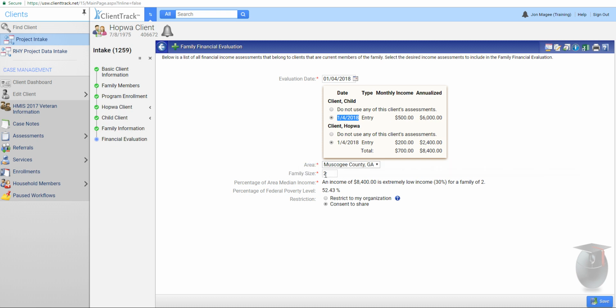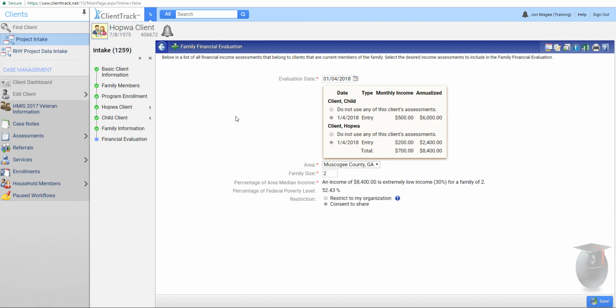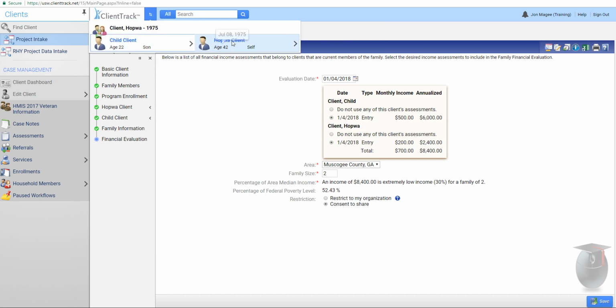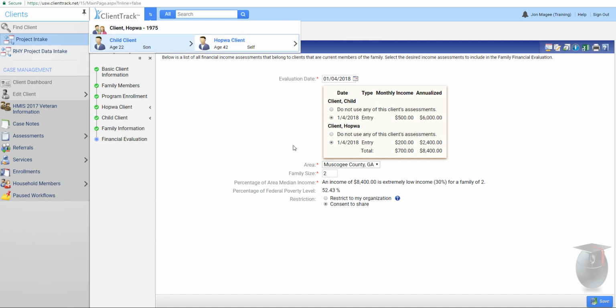The family size will be based on how many family members or household members, as Client Track refers to it, not necessarily how many clients you have or case members you have on this particular enrollment. So that's something to take note of: if we had just enrolled this person by themselves and we are saying that person is alone, then we would actually go in and change this to a 1, because it's just going to default to the household members number.